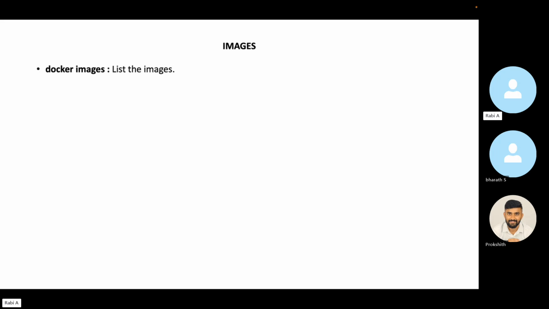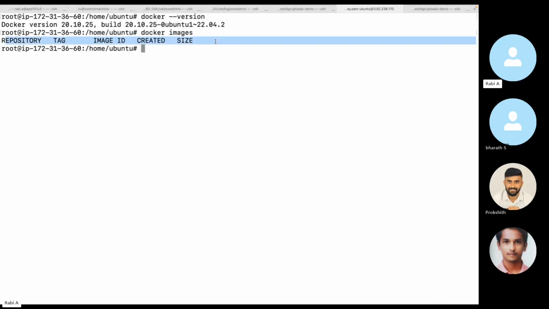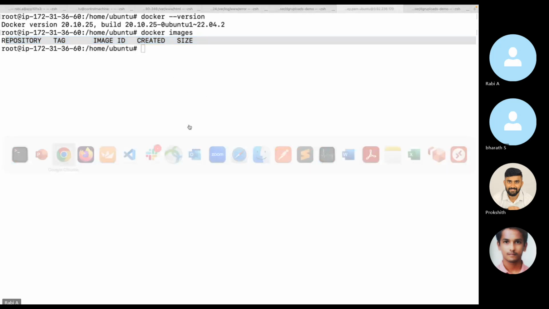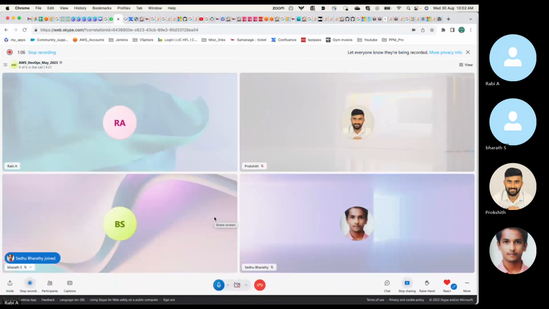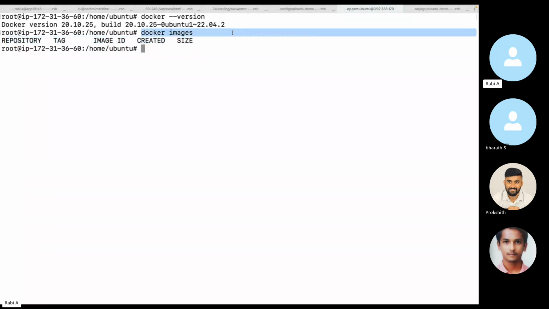Now, at any point, if you want to see what all images you have on your local machine, then you can run this command docker images. So here, as of now, we will not have any images. Okay, so this will be empty. So at any point, if you want to see what all images you have, you can run this docker images command. As of now, we don't have any images, but once we start working with the images, you should be able to see the list of all the images that we have. This is on your local machine.